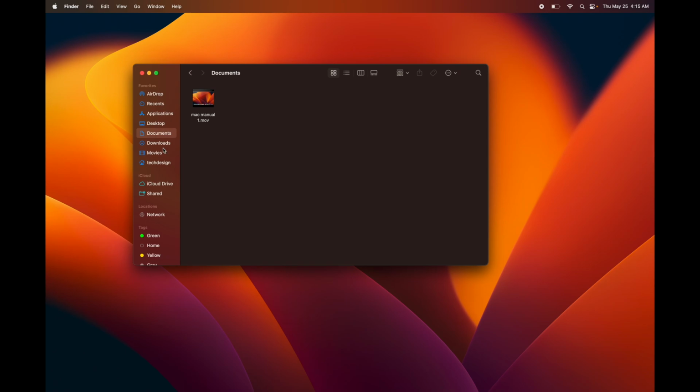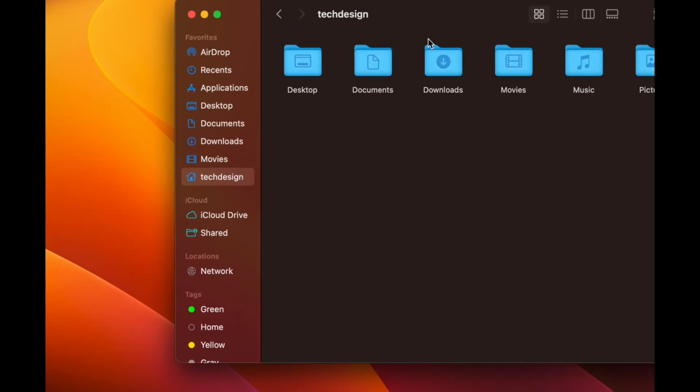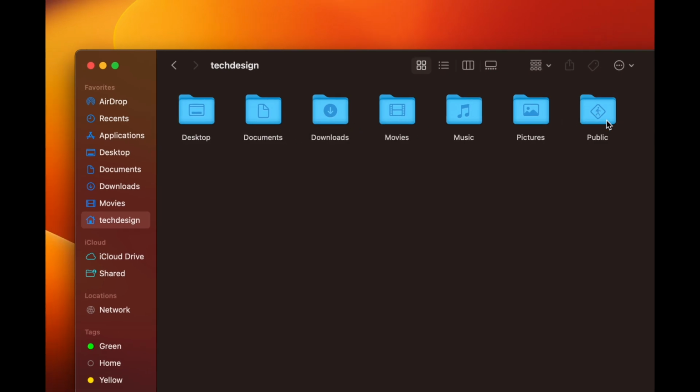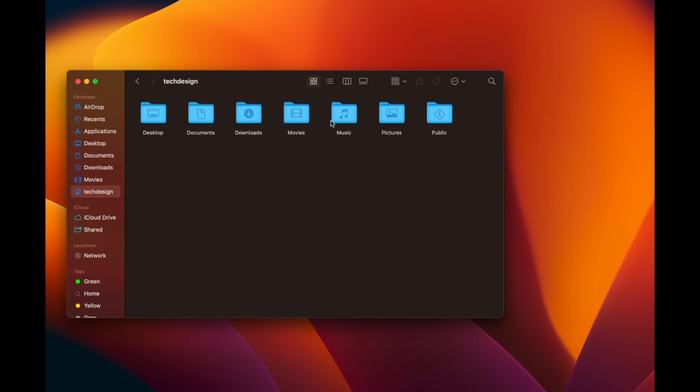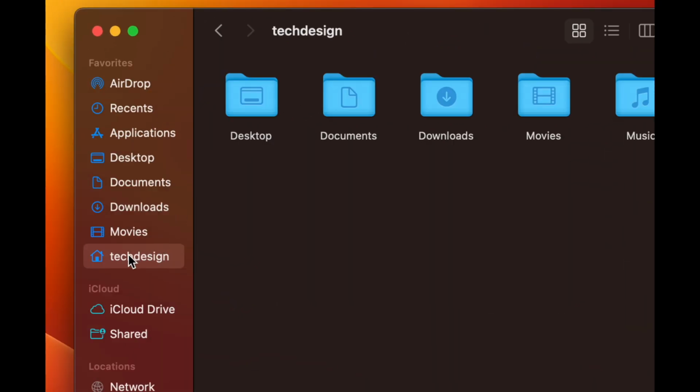And what we just did was add this into our favorites. So we can see that in our sidebar. So if I click on it, I can see everything that's in my Mac. So I can go into my desktop, documents, downloads, movies, music, pictures, public. So all my main folders are right here. So that's my home.